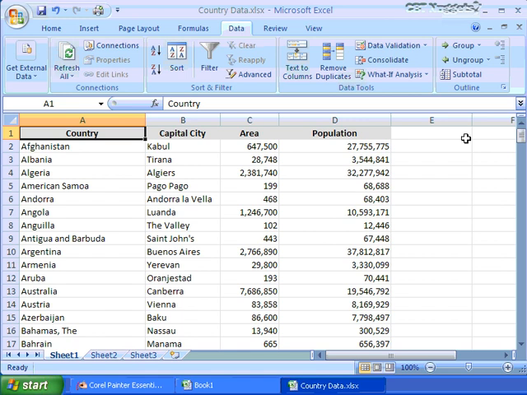Now, here's the thing. Your computer may not be able to handle data in 1 million rows and 16,000 columns. So it is based on the amount of memory that you have in your computer, how much data you can have that you're working with at one time.